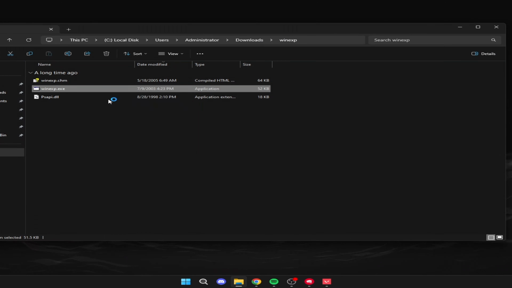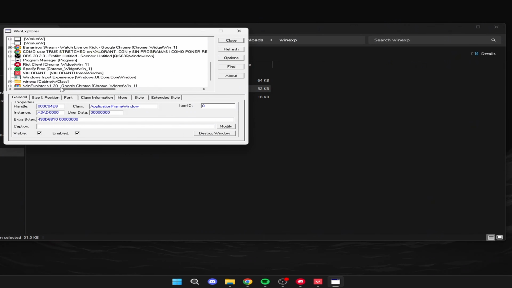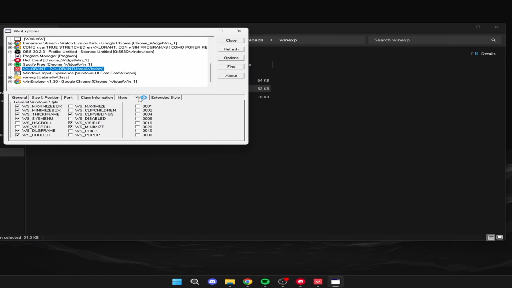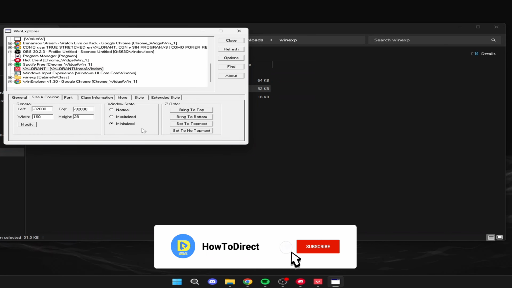right-click on WinExp, run as admin. Here, we will go down until we find Valorant, click on it, then go to Style, and uncheck these two boxes. Then, go to Size and Position, and set this to Maximized.